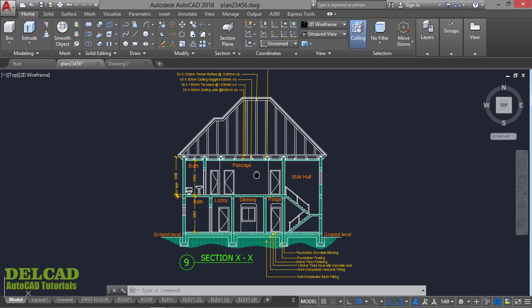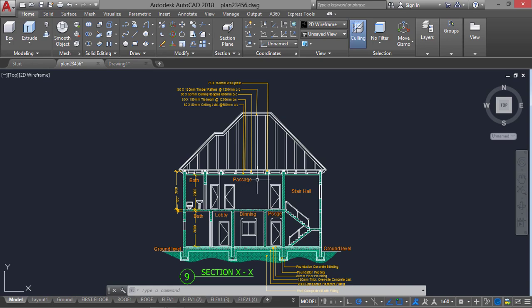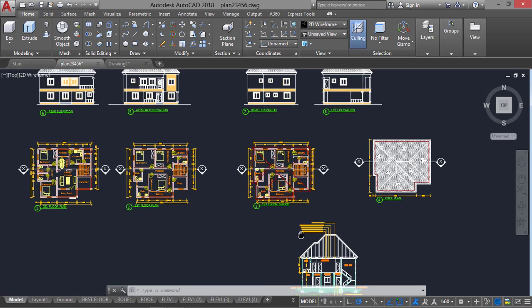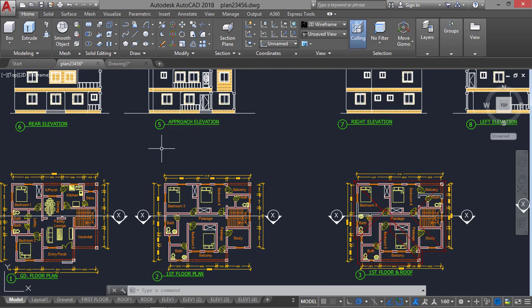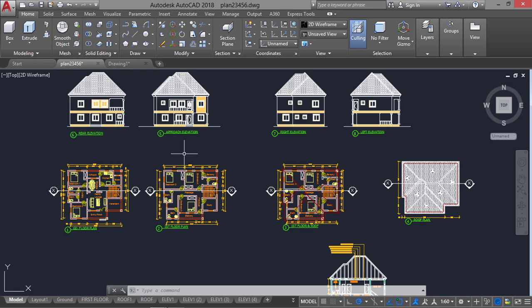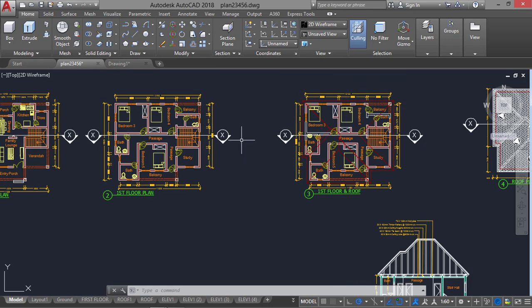In today's tutorial, I'm going to show you how to draw a section through a building just like what we have on the screen. So if you take a look at the complete plan here, you could see I have a complete building plan with the approach, the rear elevation, the right elevation and left elevation, and also with the ground, the first floor and the roof floor of this very particular plan.